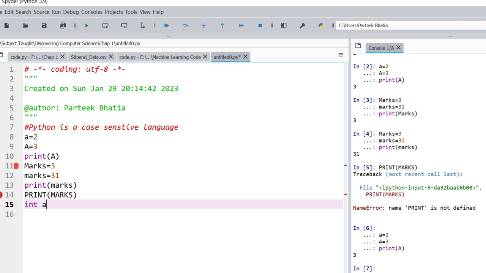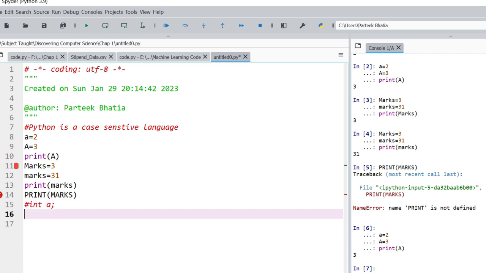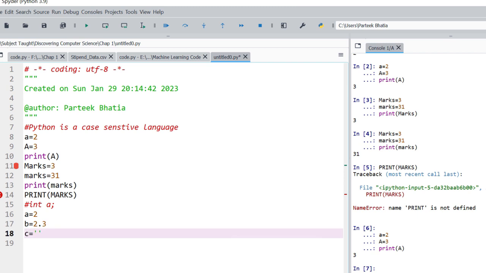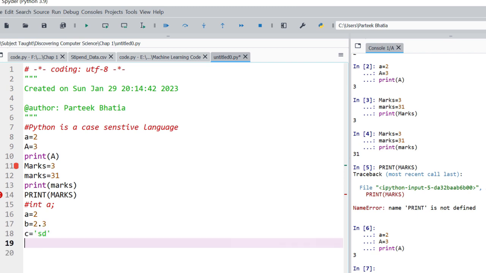You know that in most other programming languages, we have to declare a variable like this, that a is a variable and integer is its data type. But in Python, we don't define the data type of a particular variable. The variable data type is actually decided by the type of data it contains. So if a variable has integer data, then its type will be int. If a variable has float data, then its type will be float. If a variable has string data, then its type will be string. If a variable has Boolean data, then its type will be Boolean.